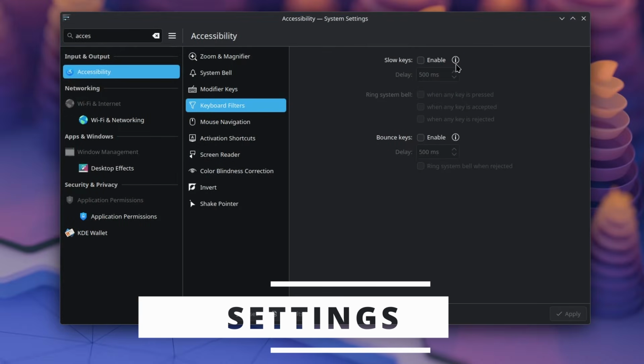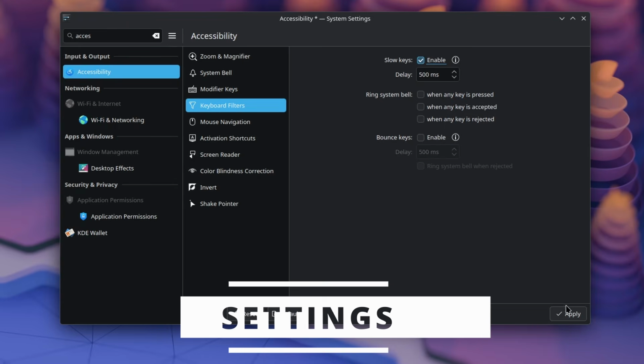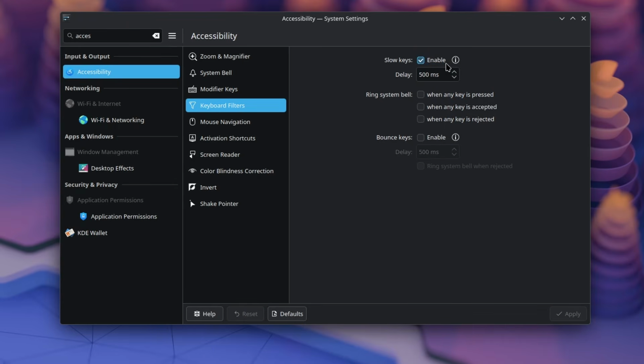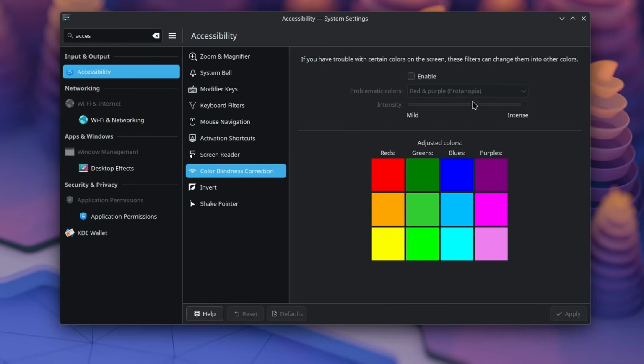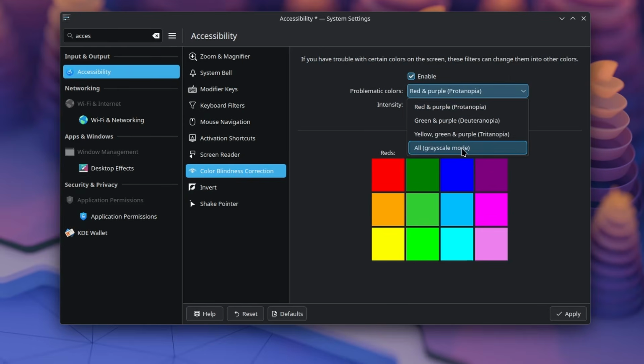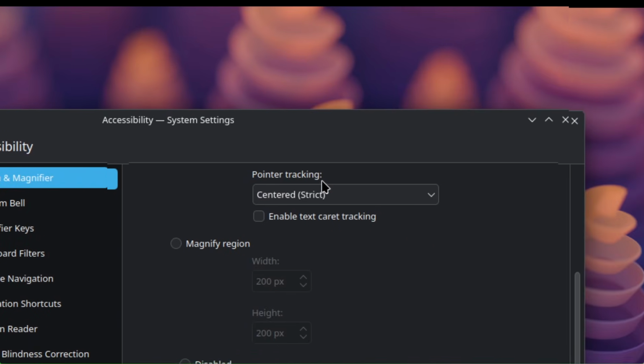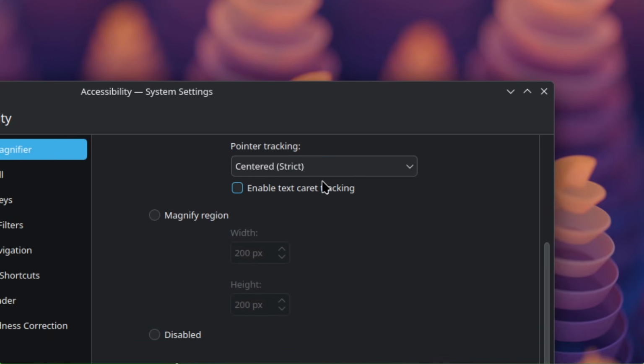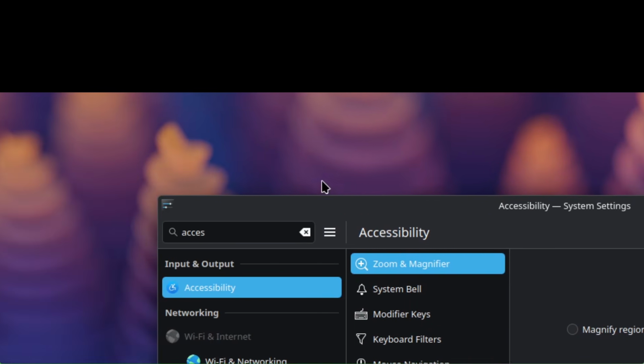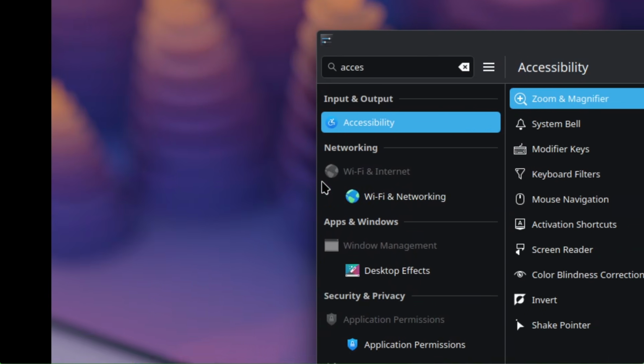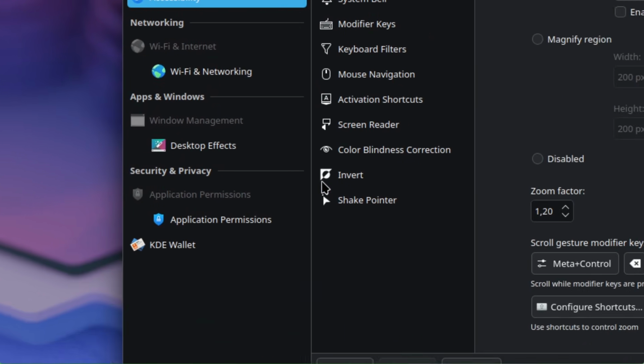So first, the slow keys option is now enabled on Wayland, or at least it is accessible on Wayland, which wasn't the case. That's a win for accessibility. In terms of the color blindness filters, you now have a new grayscale filter. In the zoom and magnifier options, you now have a new option called centered strict, which means the pointer will always be at the center of the screen and it's the rest of the display moving around it.